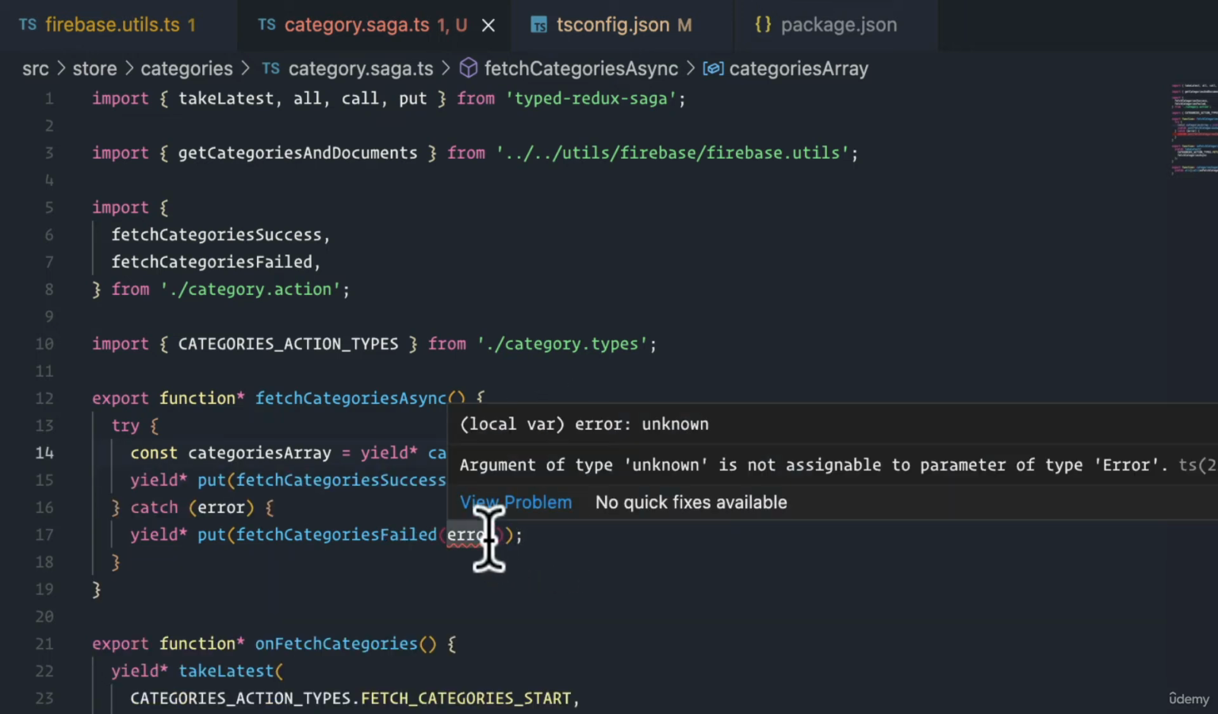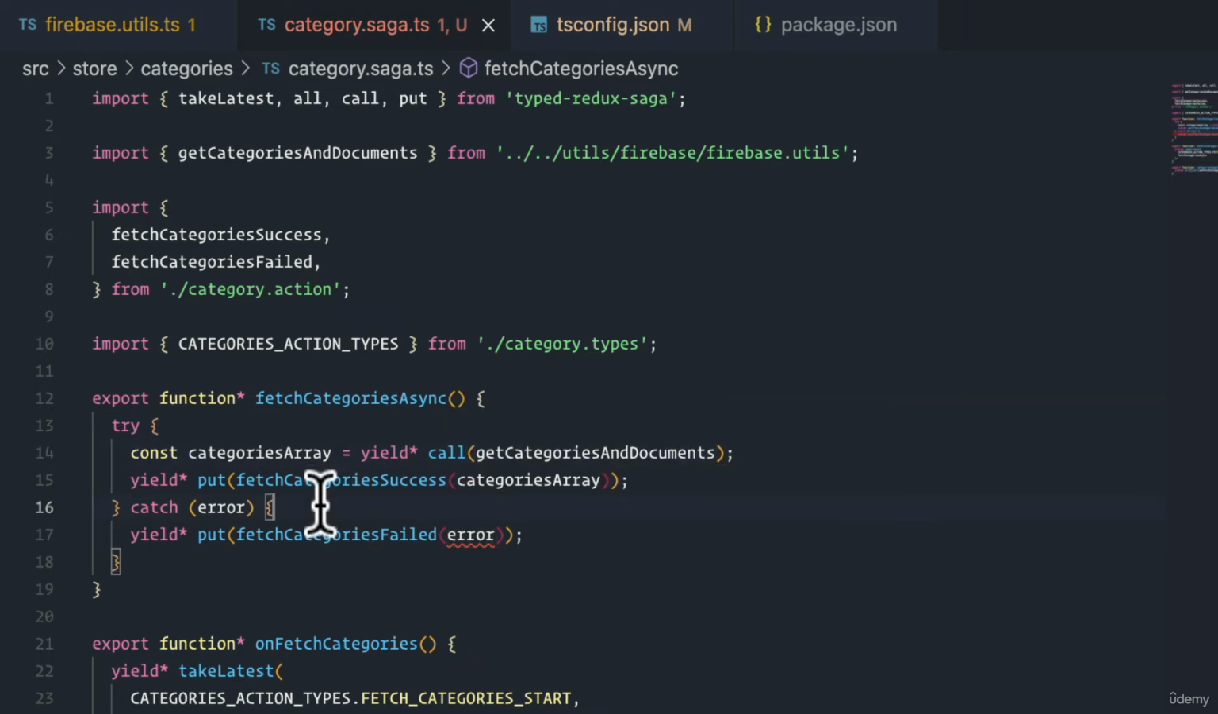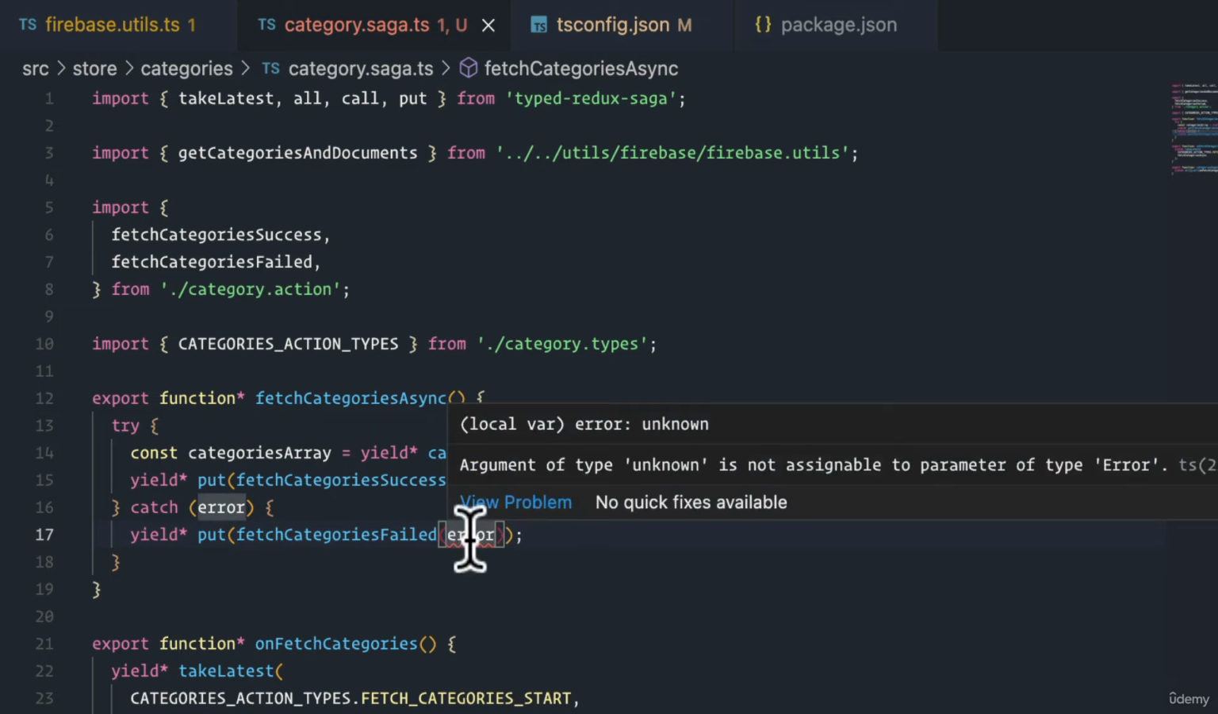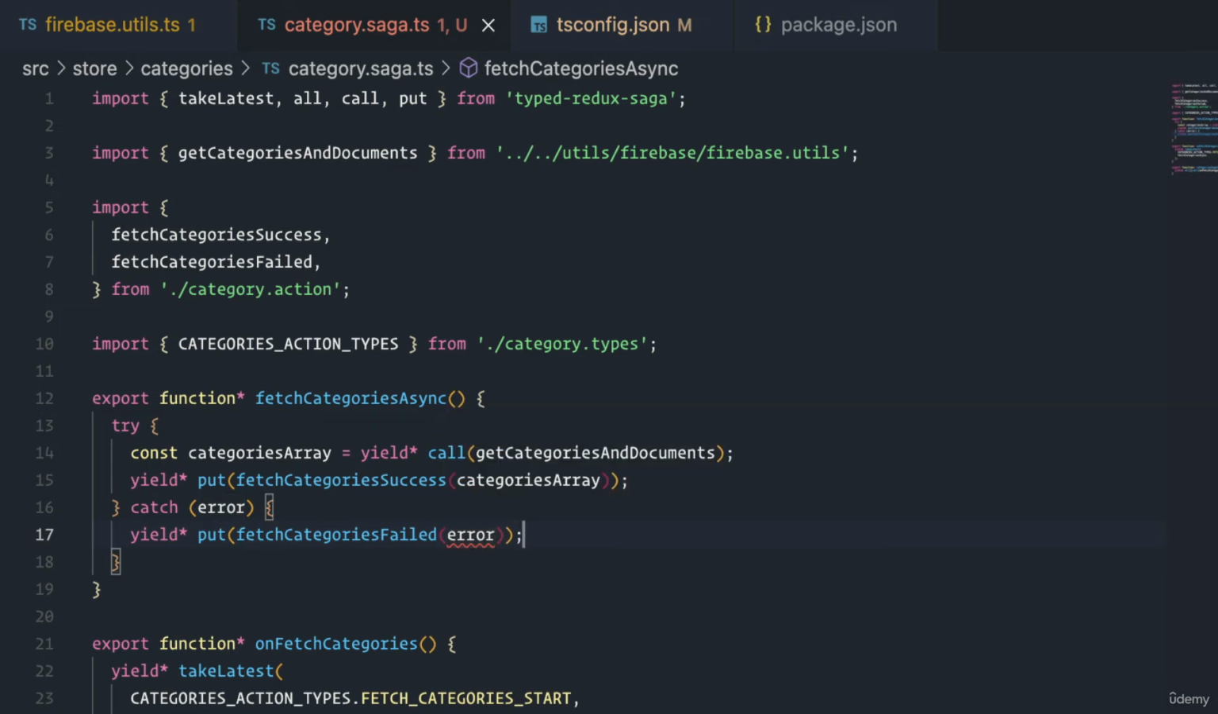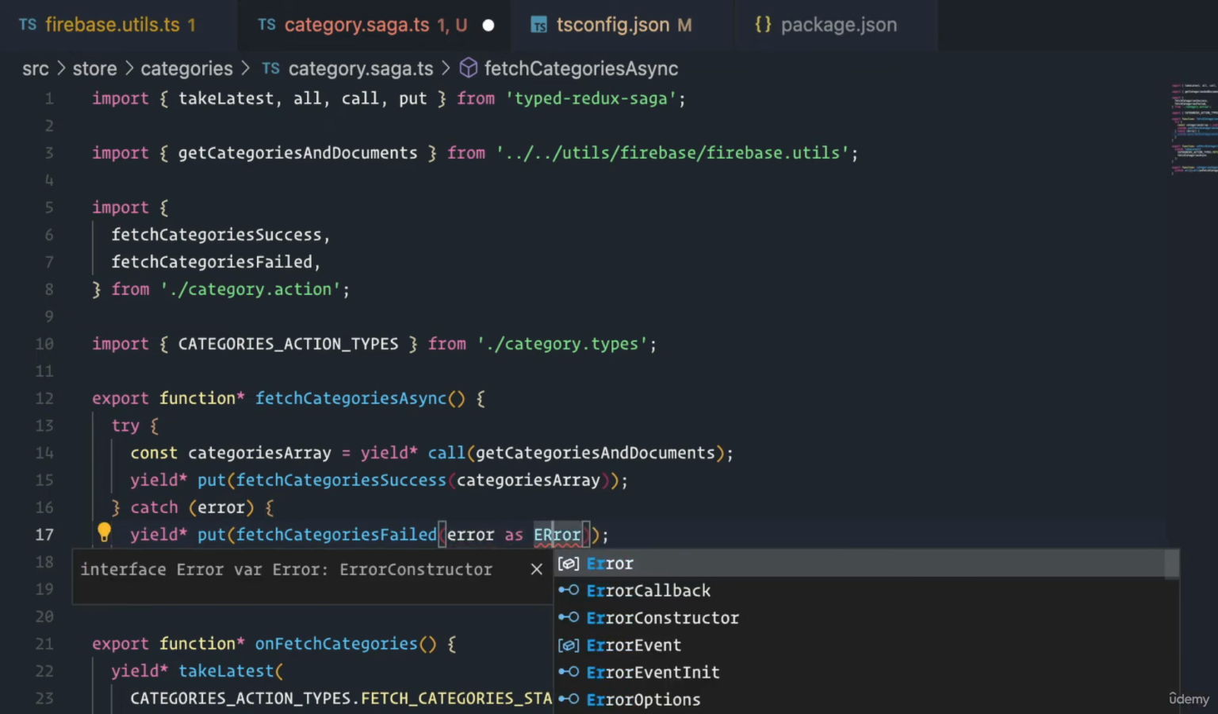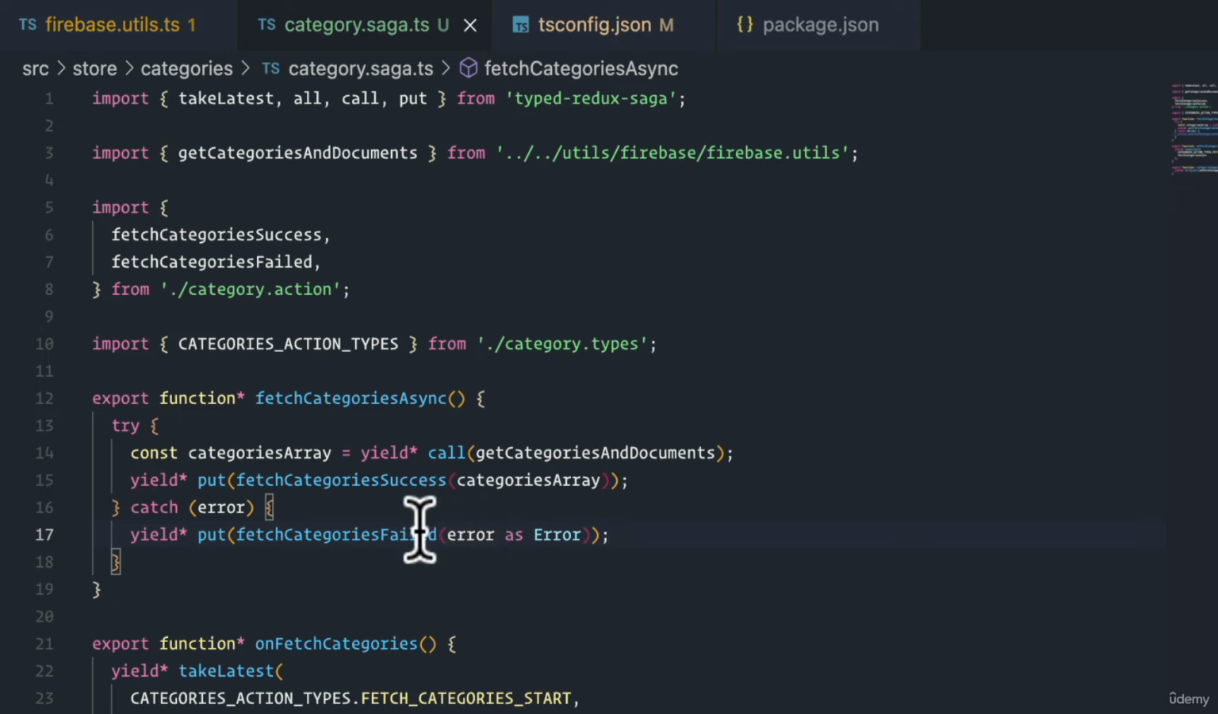The next error, and this is again that catch error I was mentioning. In this catch, we can catch any type of error. So for us, it does not know what this is. It's always going to throw unknown, even though we're expecting a parameter of error. So here we might as well just cast this to error because we know that if this fails, we will be getting an error. And that's really all we needed to do in order for our sagas to be typed now.